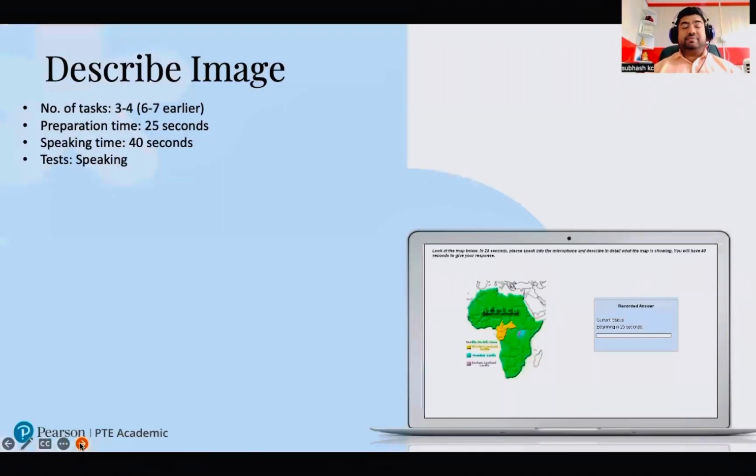All right. So next one is describe image. The total number of tasks is now 3 to 4, and 6 to 7 questions were there before. Preparation time is 25 seconds, and you have to speak for 40 seconds on that. Then it will test only speaking. Marks will be contributed towards the speaking part only.